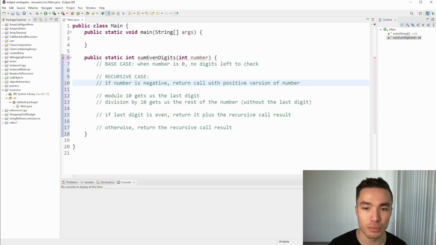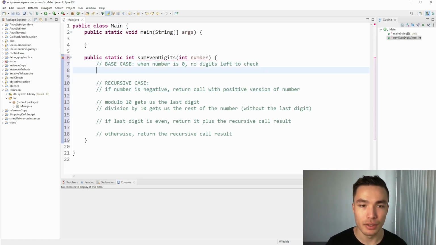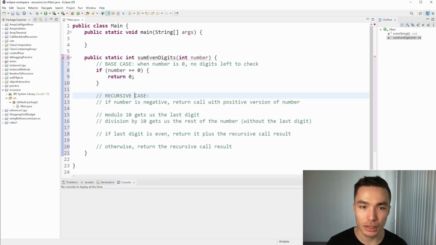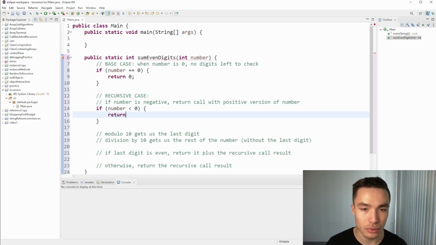Now that we have our design written in comments, we can begin to look at implementing our solution. First, implement the base case. If the number parameter is equal to 0, then we can return 0. Now, for our recursive cases, if the number parameter is less than 0, or is negative, then we can return a call to sumEvenDigits with -number as the parameter value. This will make the number positive.